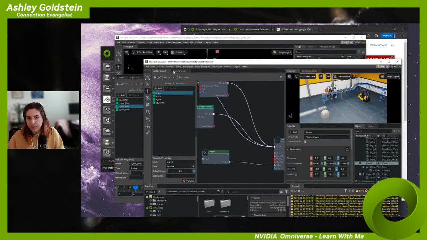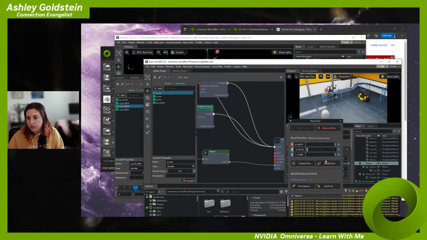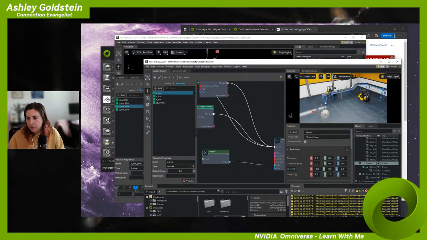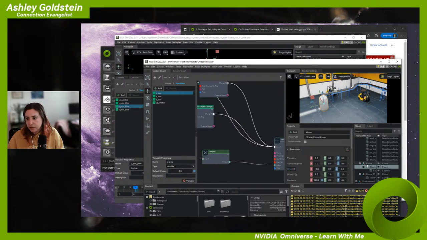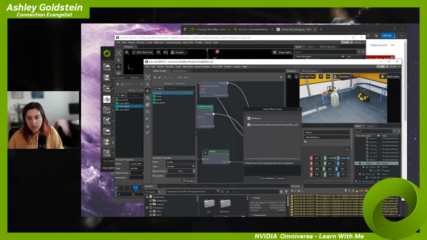I'm gonna change its pivot again. Tools. Oh, I'm running out of time. Let's center the pivot. Set it. And then this pivot needs to be corrected too. Add pivot, center it, set it. Cool, okay. Save.